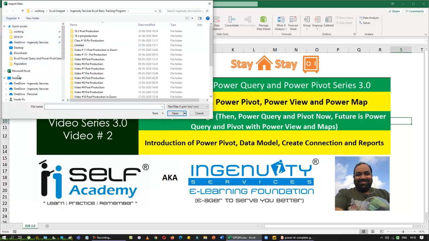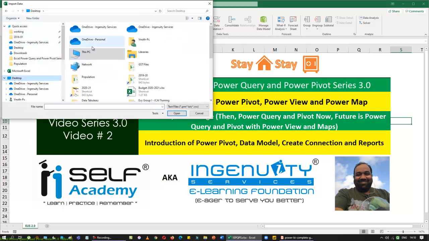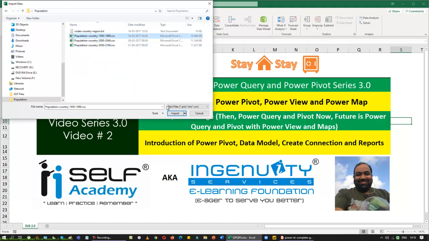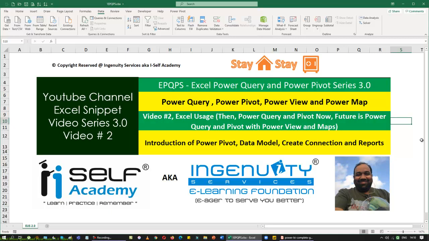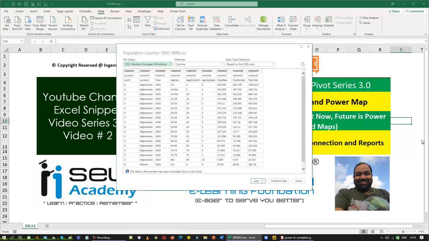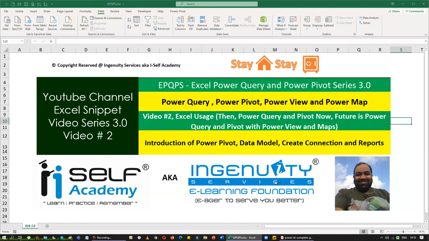Now I have this folder on my desktop called population folder, and I'm going to take the first data and import it. Once I import the data, I'm going to make the data corrections immediately and then clear them all and then load that data to our model. So first of all, I need to clean the data. To do that, I'm going to use transform data. That allows you to clean the data from top to bottom.